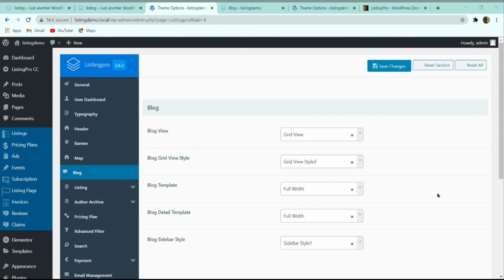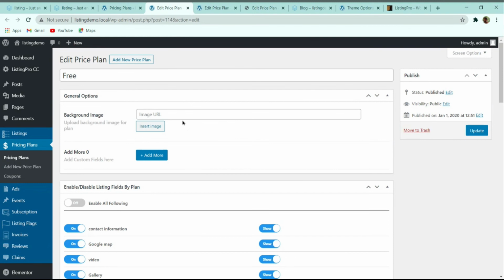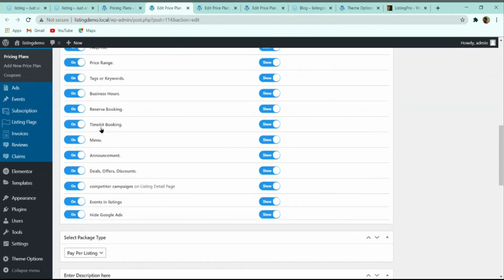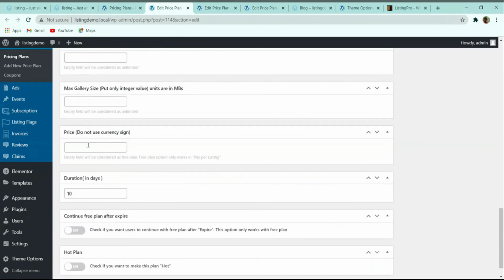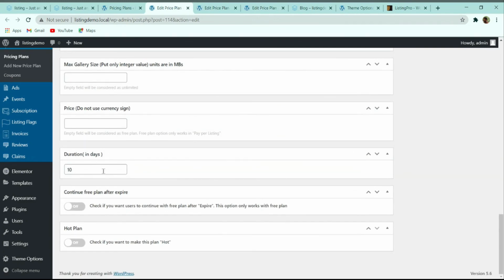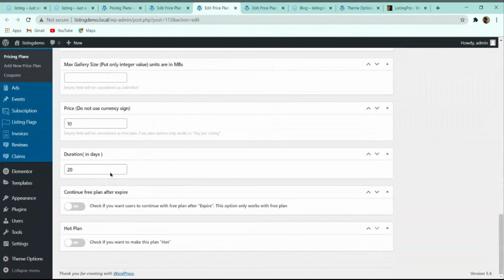And after that, suppose you want to add a pricing plan, then here you can see the pricing plan for it. Here you have already seen a lot of options: free, basic, and premium. According to your pricing plan, you can select the time kit, booking, menu, announcement, the paper listing, what price you want to keep, the maximum gallery size, and how many days you want to keep all this listing. Suppose this is the basic plan and the duration is 20 days. Do not use currency sign. After that, this is the premium plan and this is for 60 days.